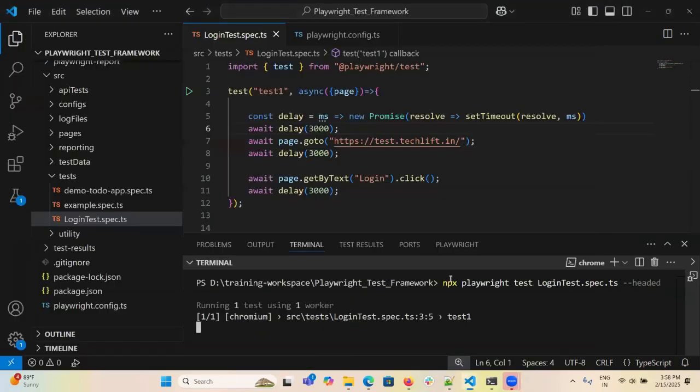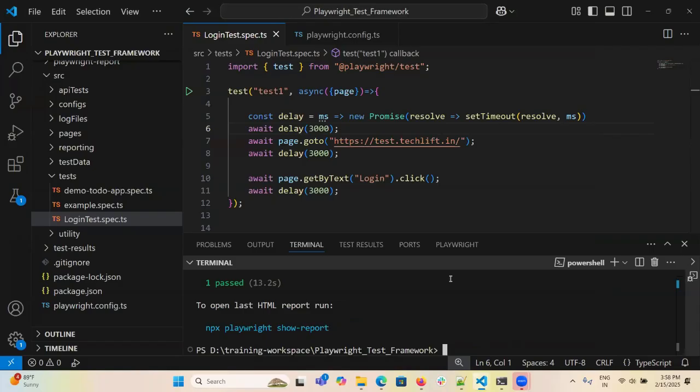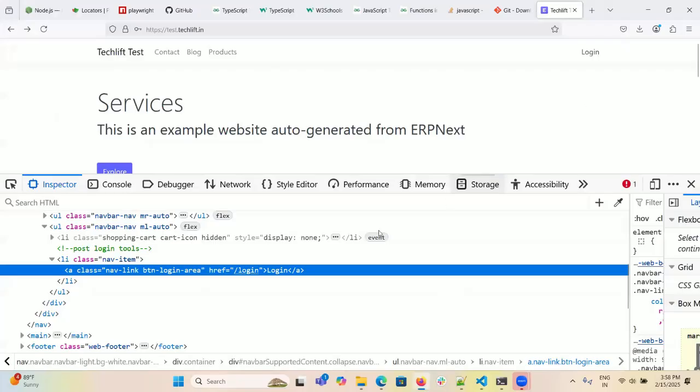Yes, I have not done anything. Everything is done by the code itself. So we went to the login page successfully. What do I want to do after that?